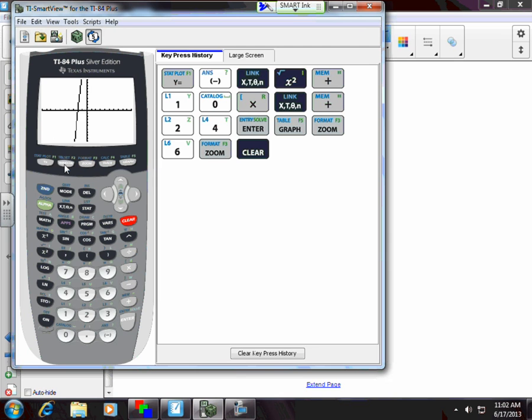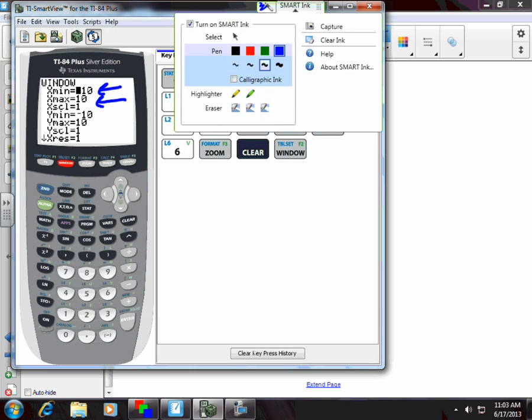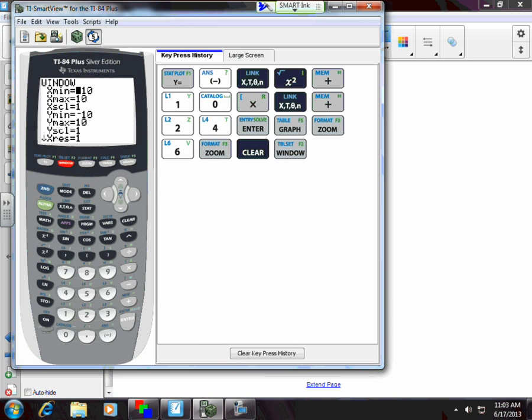So clear. Now I'll push the window key. And you'll notice here you have control. You can put in the lowest value of x on the screen. That's x min. The highest value of x on the screen. That's x max. XSCL, that stands for scale. That tells you the value of each tick mark. So each tick mark is 1. And it does the same thing for y. The smallest y value on the screen, the biggest y value on the screen, and the scale for the tick marks in the y direction.